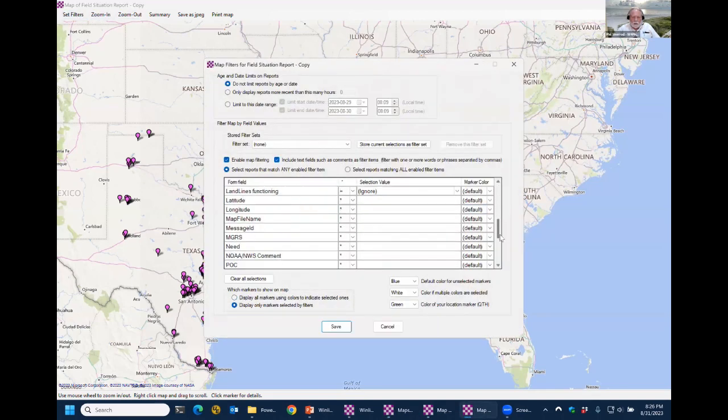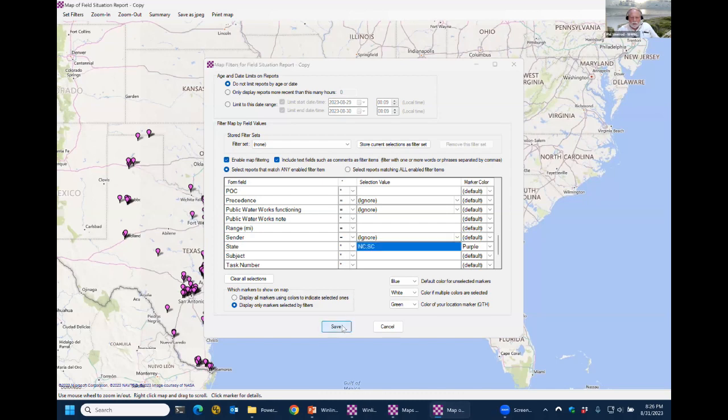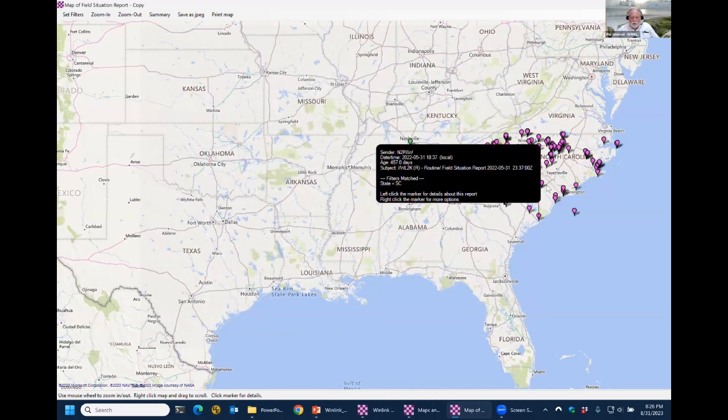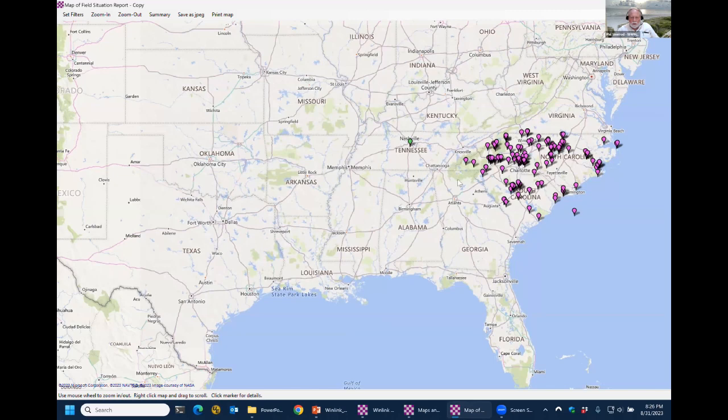Since the Carolinas tend to get hit by hurricanes together, let's take a look at the Carolinas. So we're going to do North Carolina and then a comma and then South Carolina, so that when you put two text fields in with a comma, either one matching will do the selection. So let's save that. And here we have all the reports that came from both North Carolina and South Carolina separated out.